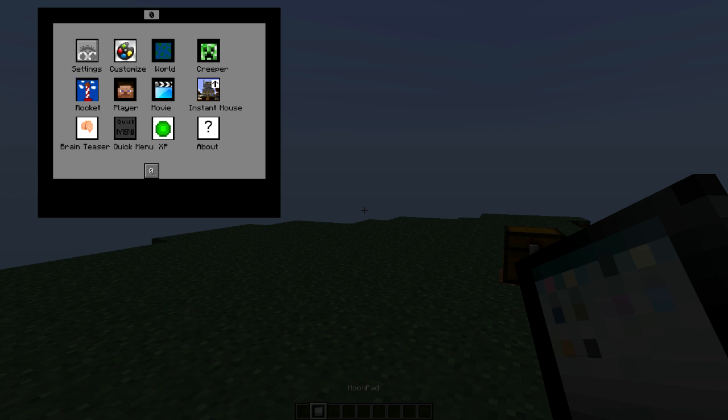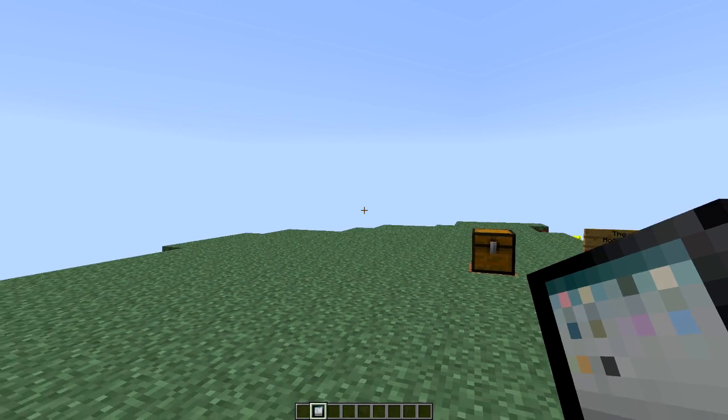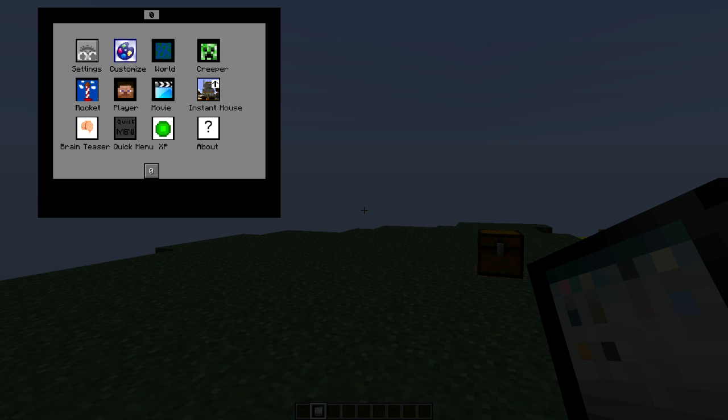So here's the main menu of the Hoon Pad. As you guys can see, here's all the different apps. You have a bunch of different apps that you can use, which is pretty cool. This 0 button is like the back button on, you guys know, the iPad or the iPhone. It's like that little button on the bottom. That's pretty much what it is. It closes your Hoon Pad. So anyways, here's all the different apps.